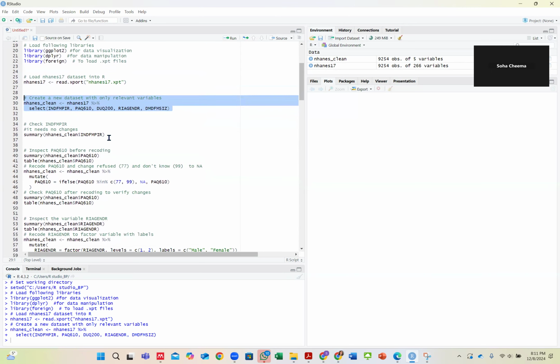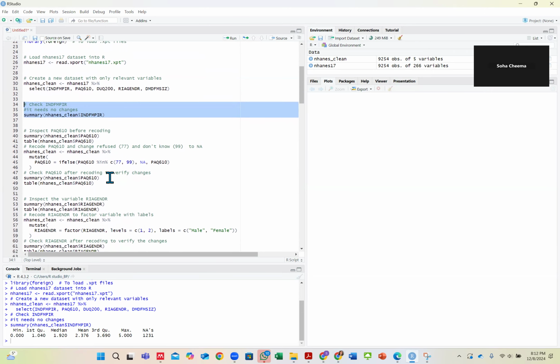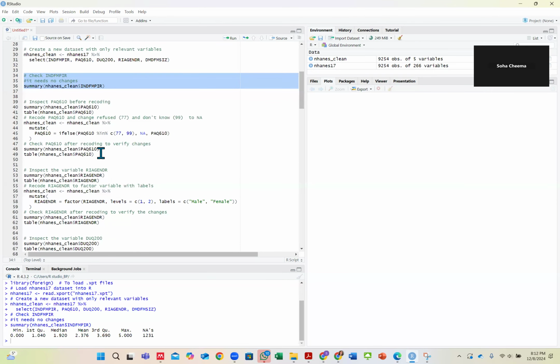After that, I'm going to check IND-FMPIR, which is the ratio of family income to poverty, using the summary command to identify its range and any potential outliers that need adjustment. So I'm just going to run this code, and it says 5 as max here in the console, so it needs no recoding and is already cleaned up.